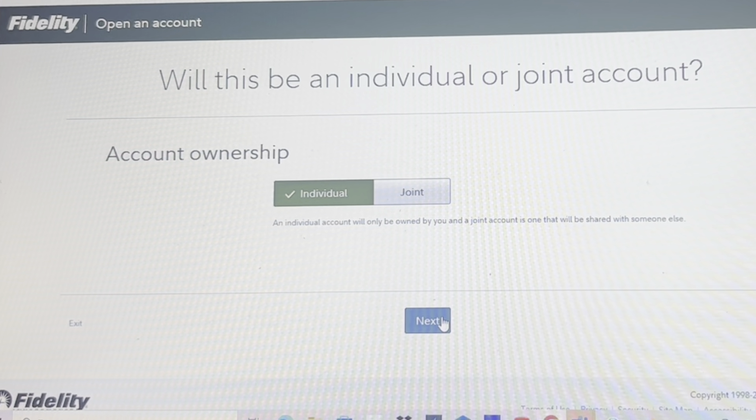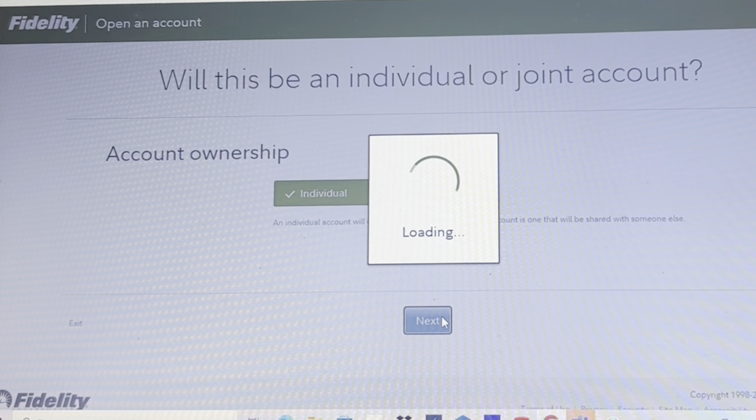It's an individual account. It's your own personal account you're setting up. So it's just giving the information that you put in, if you need to edit anything.